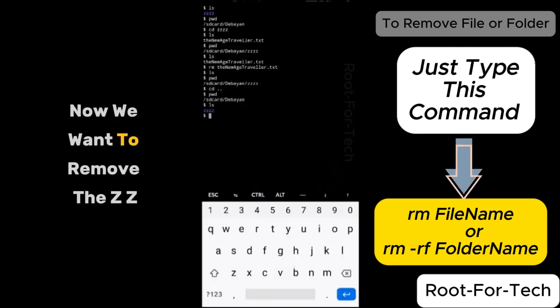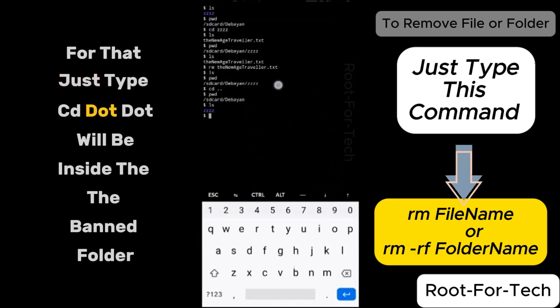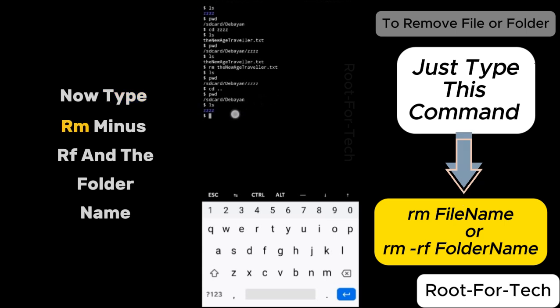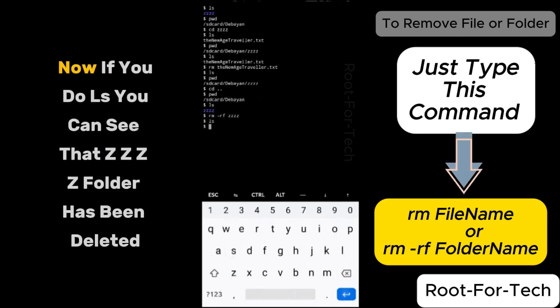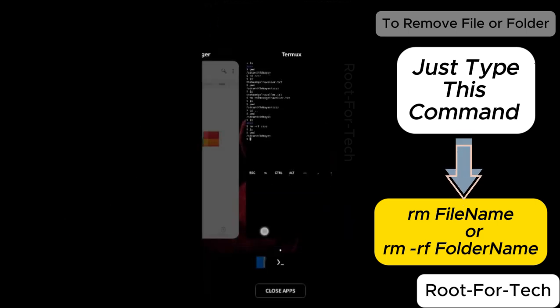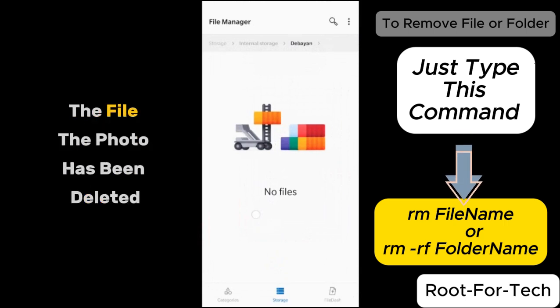Now we want to remove the zzz folder. For that, just type cd dot dot, we will be inside the Debian folder. Now type rm minus rf and the folder name. And hit enter. Now if you do ls, you can see that the zzz folder has been deleted. Now check in the file manager, refresh it, you will see yes, the folder has been deleted.